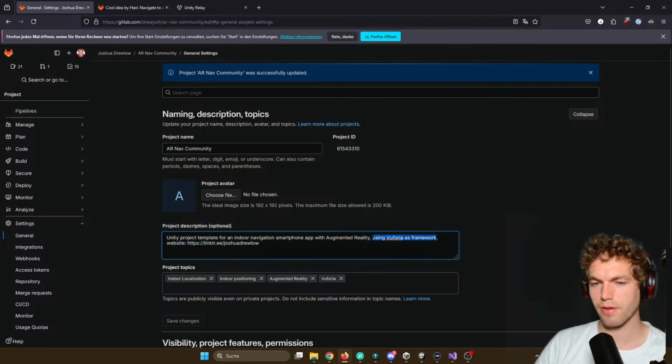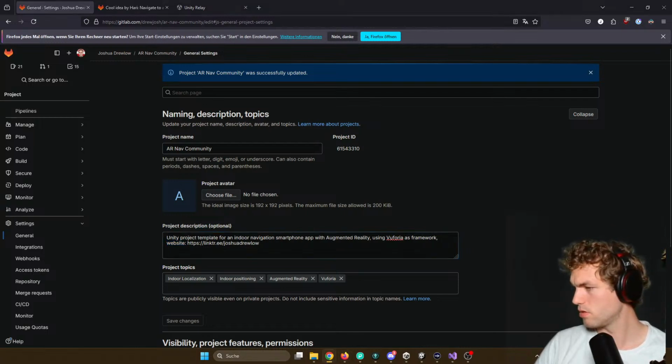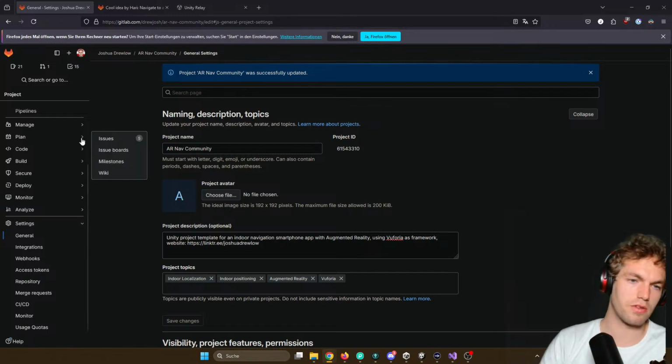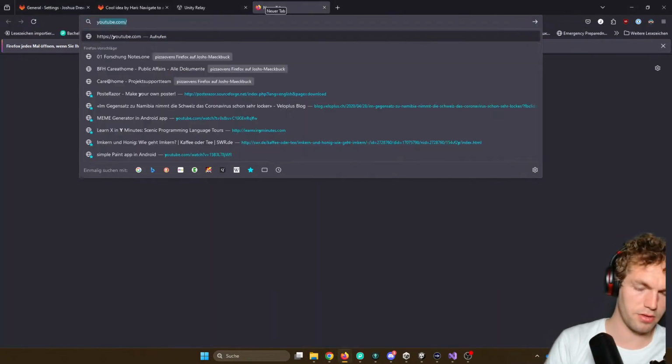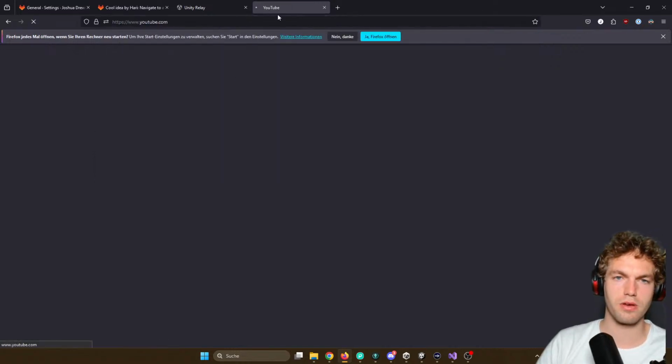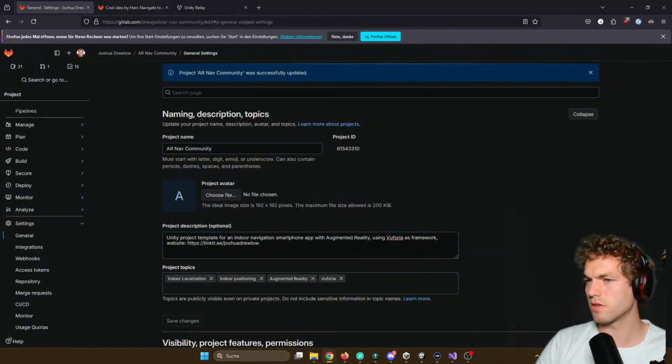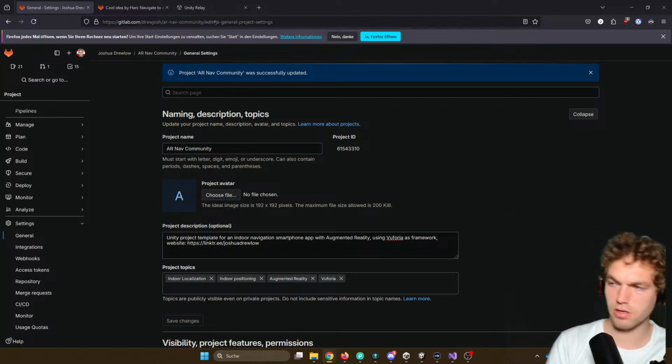I think that bigger companies are using Vuforia as a framework because it's so easy to use. For example, Tredis is one of them. But yeah, maybe I'm the only one that implemented navigation in this form. There was one guy, navigation, Vuforia.